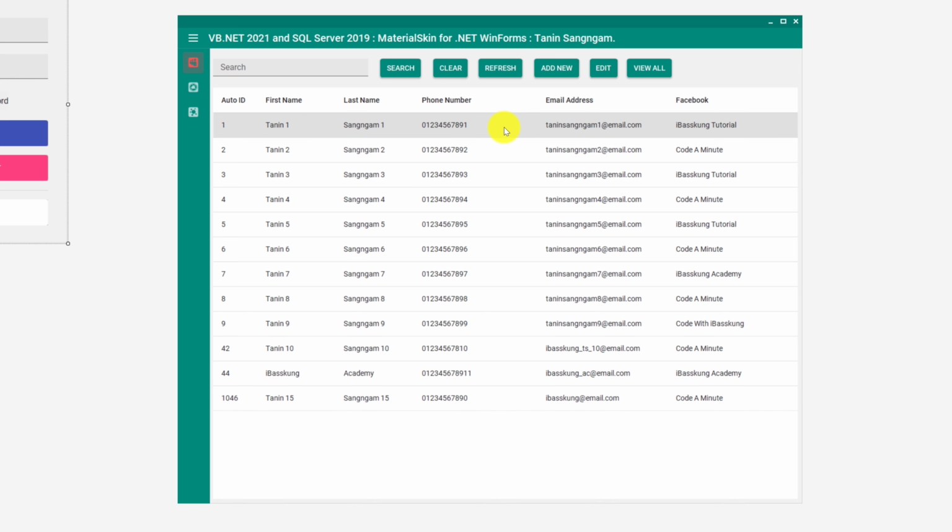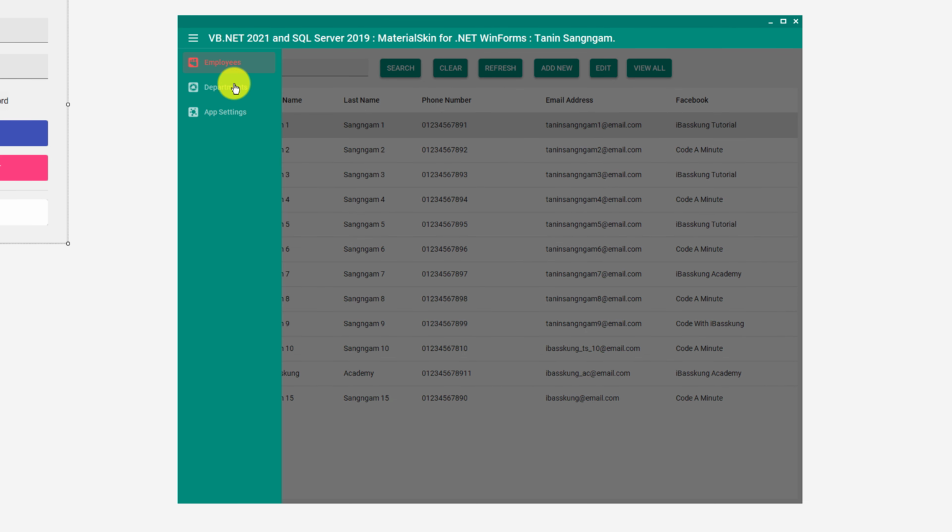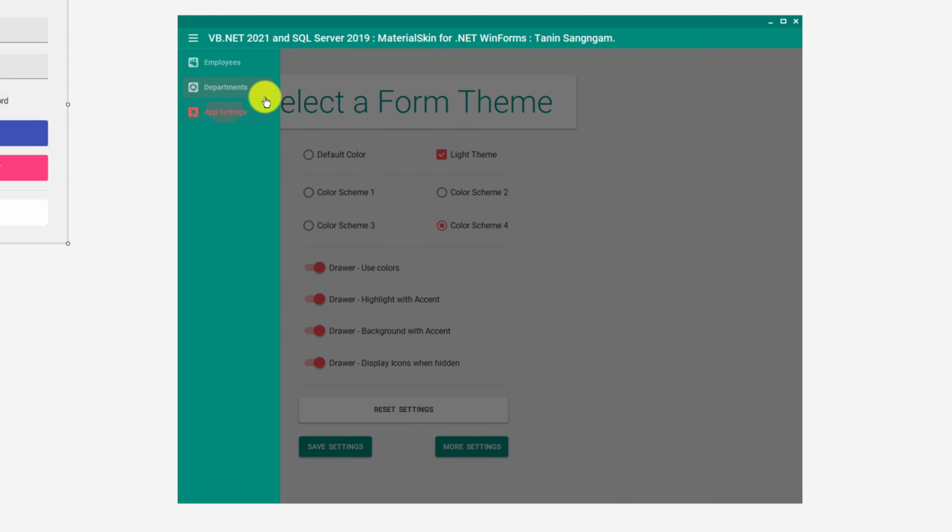Alright then, I'll be teaching you how to make an app like this from scratch, starting from creating the database, designing the forms, installing various libraries, and so on. So, I'll see you in the next lesson.